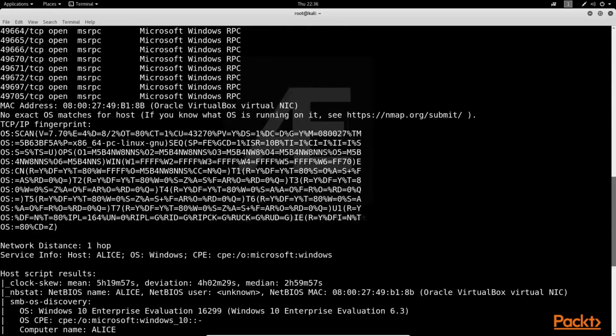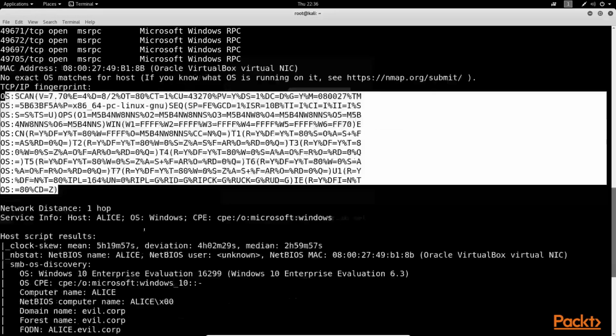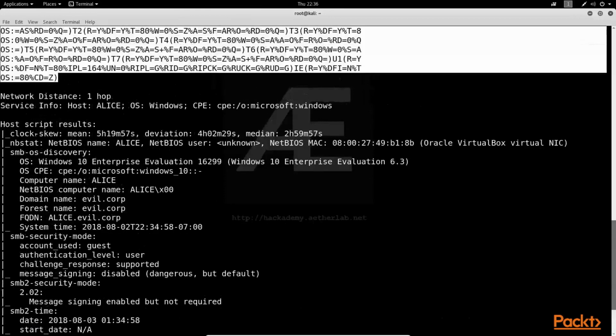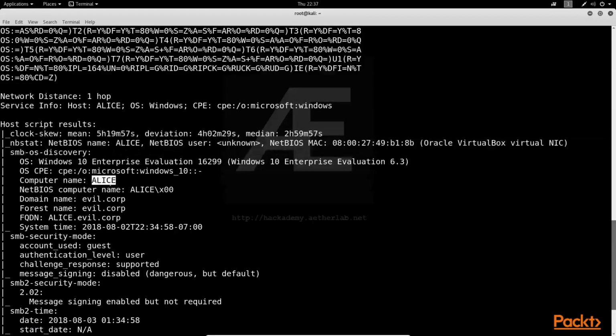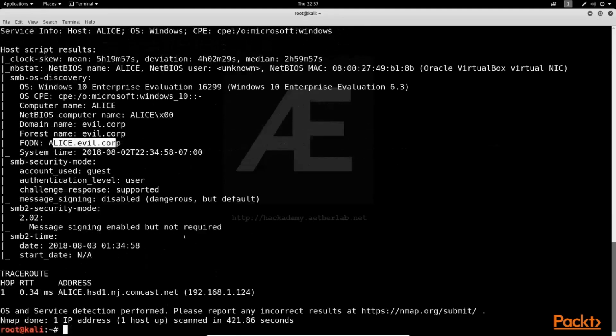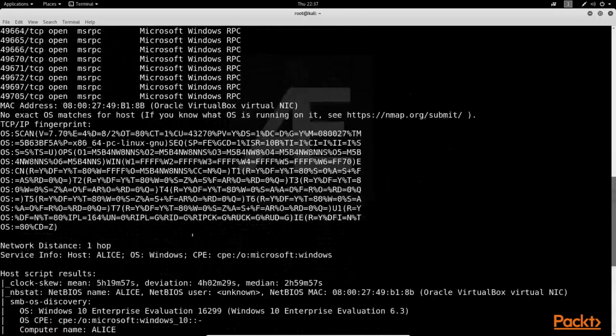All right, the TCP Fingerprint is something that you can submit if you know the exact version of the operating system. You can go here and submit it and tell which one it was. By that, you will enhance Nmap. And then here also a bunch of data that was extracted by the scripts, and you can see that it can tell us the computer name, the domain, the fully qualified domain name, etc., etc., etc. So you could see that this already gave us much more information.